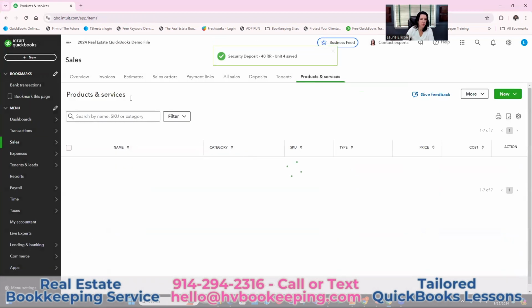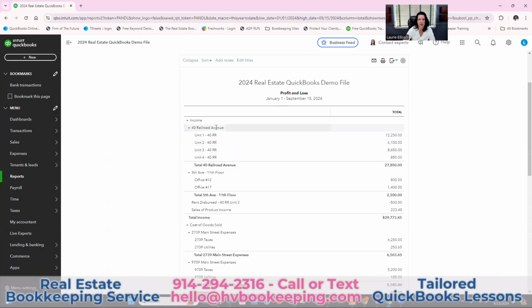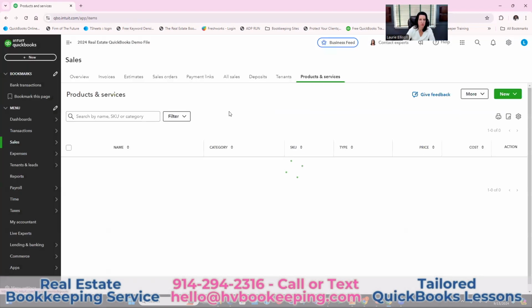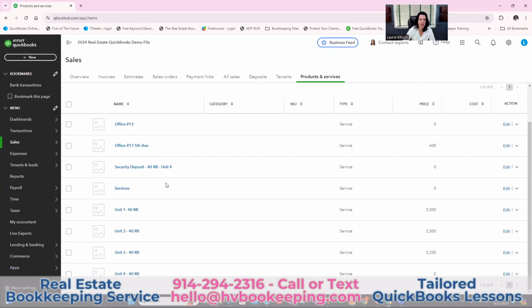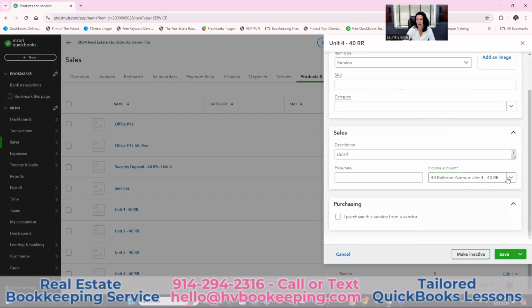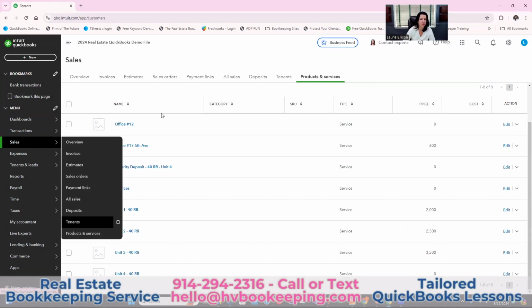And now we have to do the same thing for the income code. Let's go back to chart of accounts. So we have the main income is Railroad and a sub unit 4. And I bet I have that product already created. Maybe unit 4. Okay, so I already had my rent income. So let's go make a new invoice.